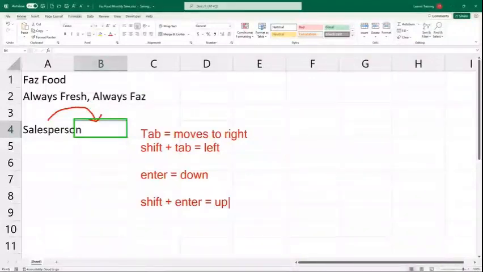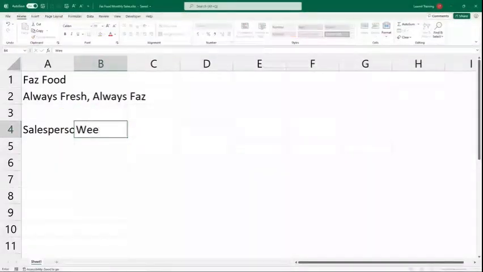Extremely useful to navigate with shortcuts, especially when you get to more advanced topics like an Excel expert when we talk about macros. So now that I have this here, I actually want to add in a quick little column for week 1.